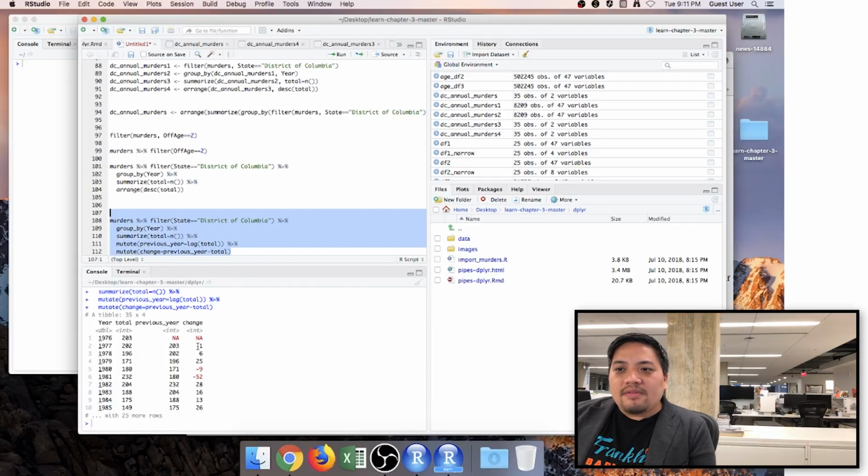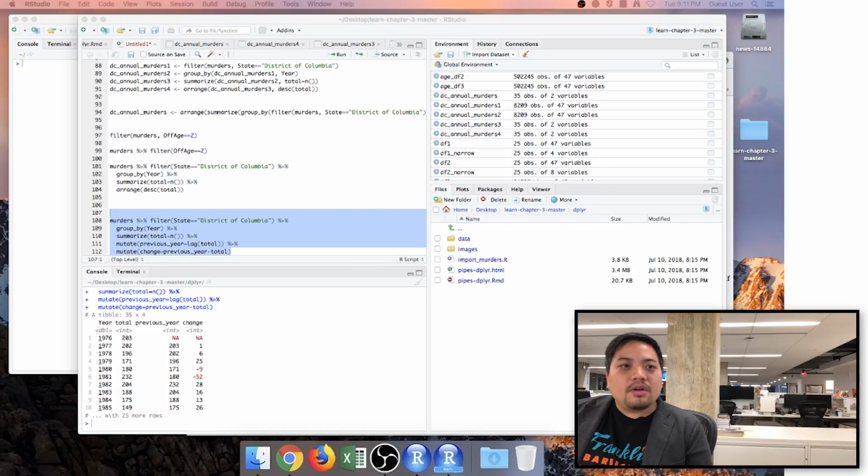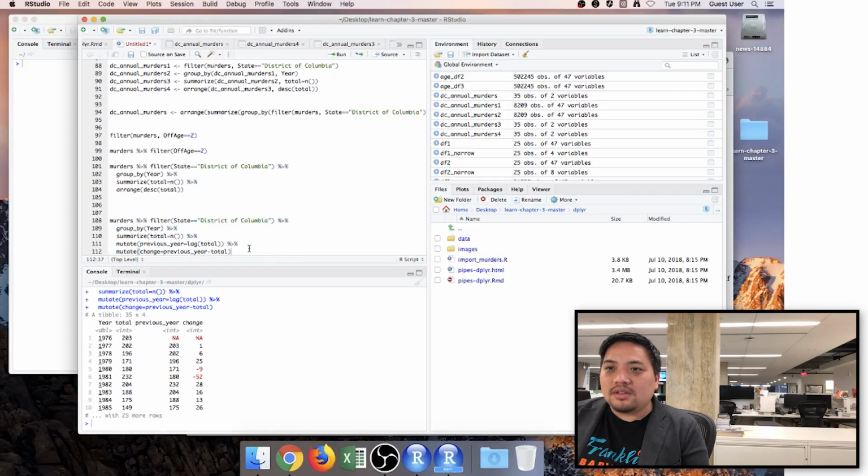And now we can see the evolution of murders. Okay, so mutate works well when you have a formula that you want to pass it, and it returns vectorized output. For example, if a vector has 10 instances in it, then the formula needs to output 10 instances as well. So if you pass it a formula like sum, it would confuse it.